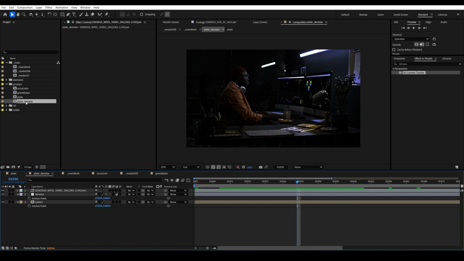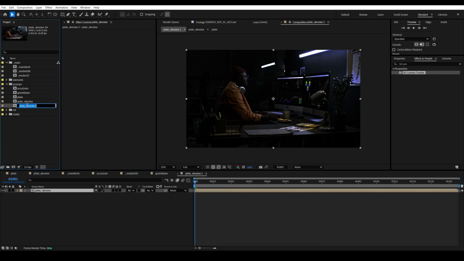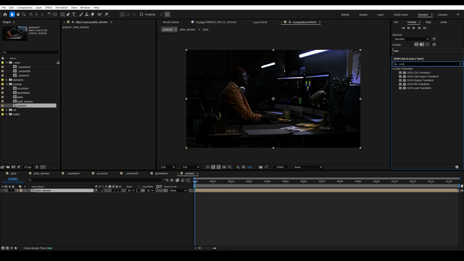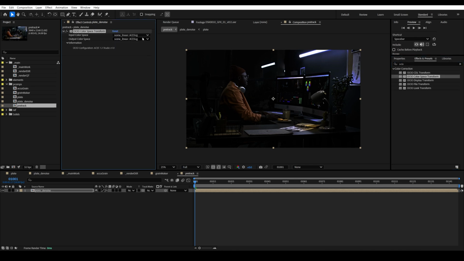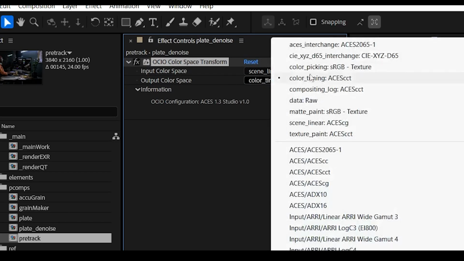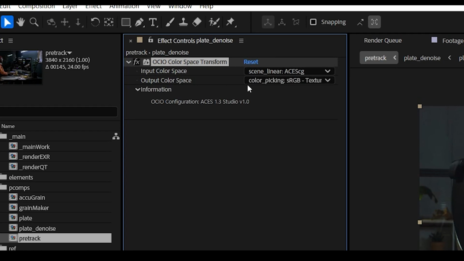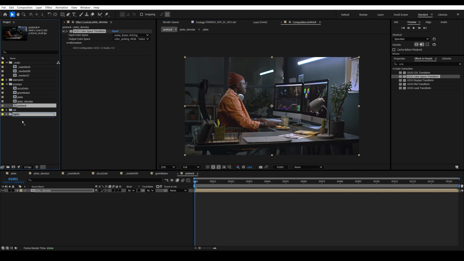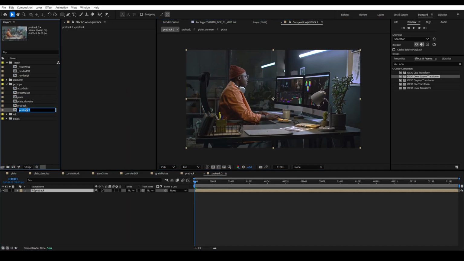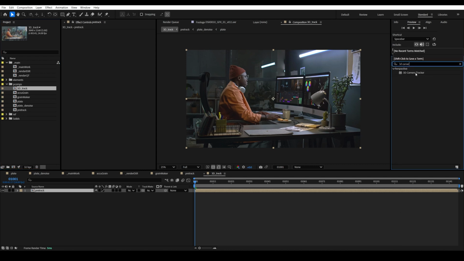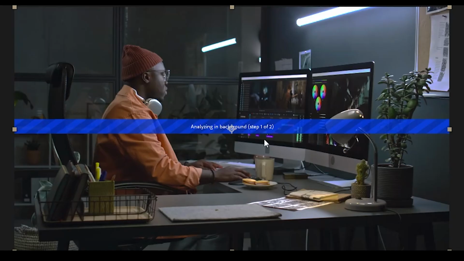Starting with the Denoised plate, let's make a fresh pre-comp and name it Pre-Track. I've found that the camera tracker plugin works best if you convert the footage from linear ACES CG to sRGB first. This will only apply if you're working in linear ACES CG like we are. Once we've done that color adjustment, we'll pre-comp it again to make sure that the camera tracker effect will acknowledge it. We'll plop the camera tracker effect on there and let it simmer.